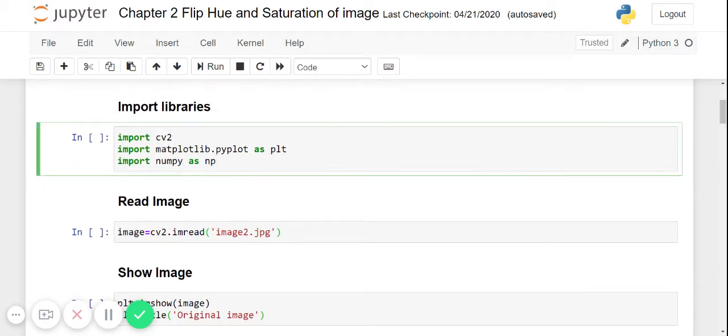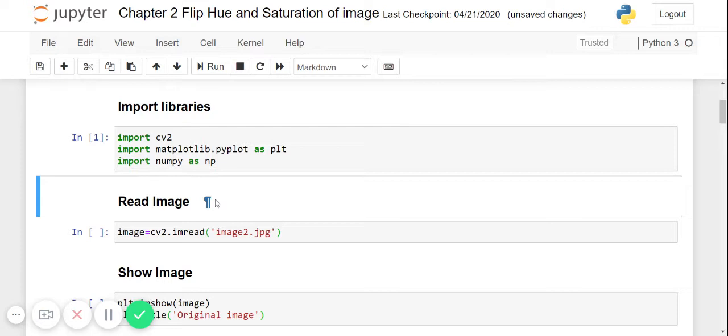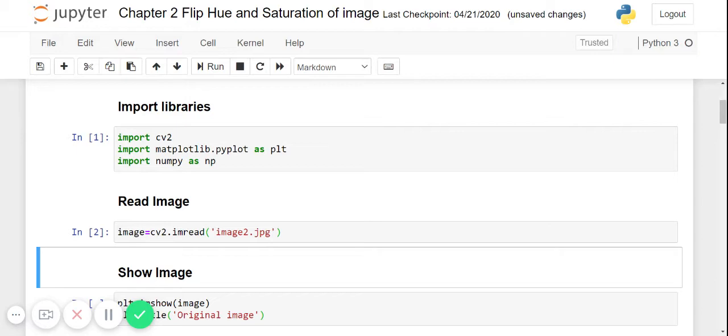First of all, we need to import the important libraries: cv2, Matplotlib, and NumPy. Execute it using Shift Enter. I just execute this cell and it is executed. Now I will read the original image that I want to operate on. This is the imread function, and this is my original image that is residing in my current working directory. Using the cv2.imread function, you read the original image and put it in the variable image. I'll execute it and the image is read.